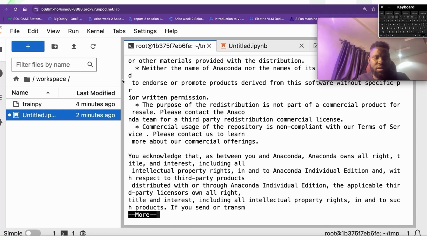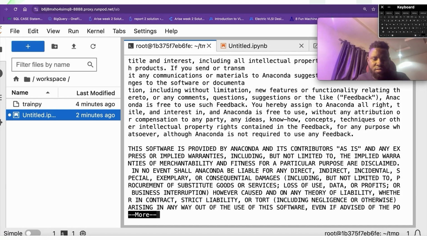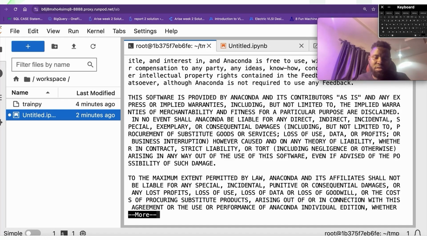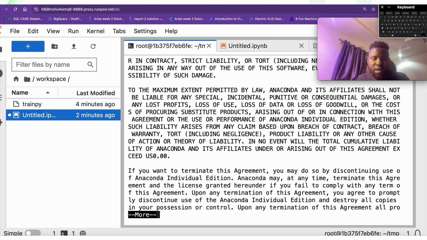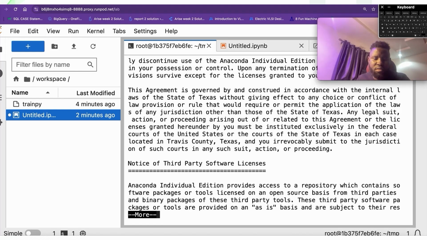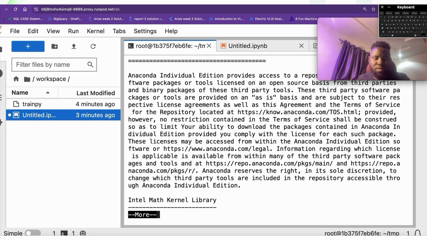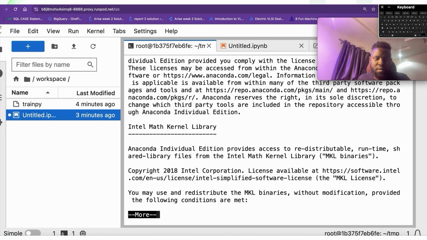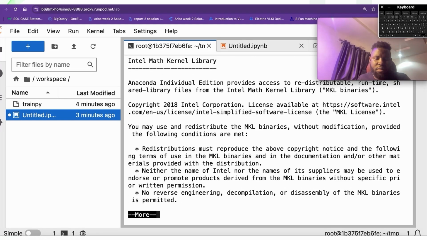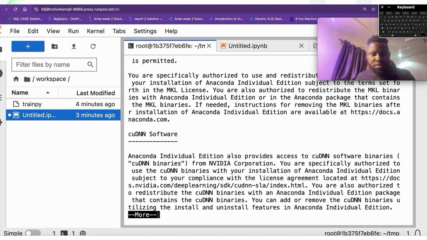Okay, let me see if I can bring it down. Alright, let's just leave it. So some of these things are things you need to read, but you can just keep pressing enter until you get to the point whereby you need to type a yes or no. Alright, so we're getting close.